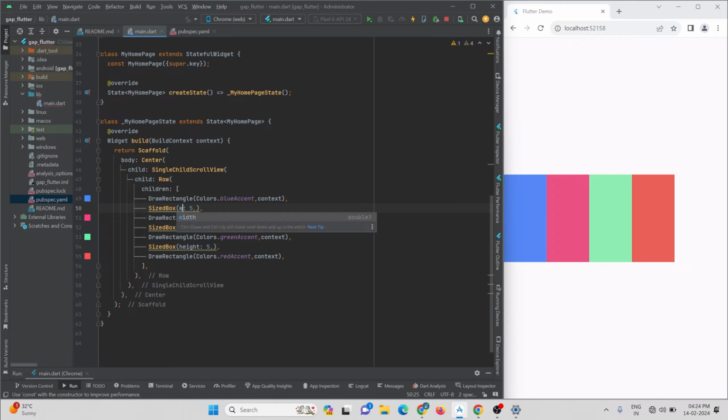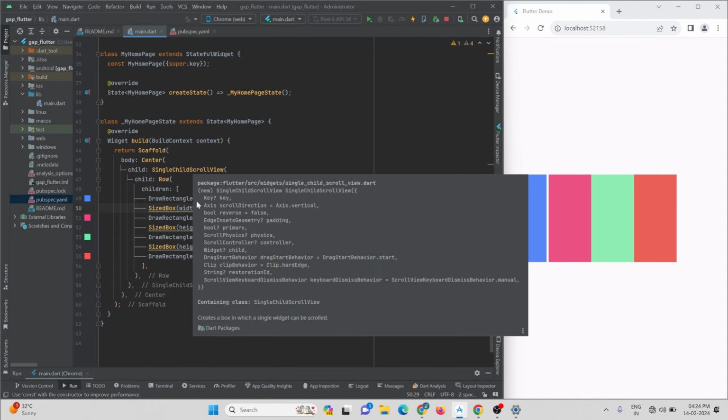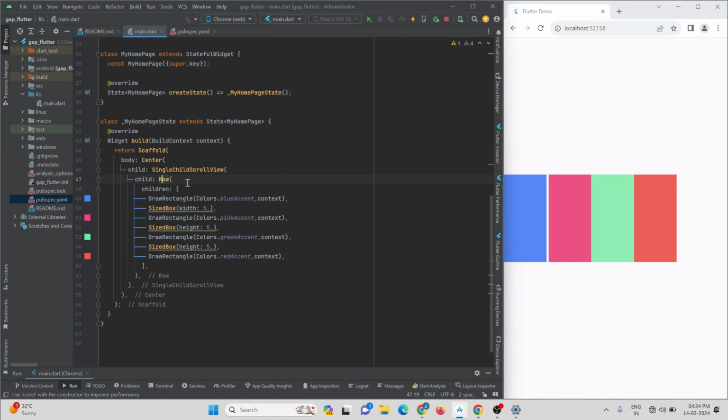Now if I make it a width of 5, then you can see there is a gap. So this should not happen. It should automatically get adjusted depending on whether we are using a Column or a Row. In this case we can make use of a widget called Gap. So let me show you how we can use that.